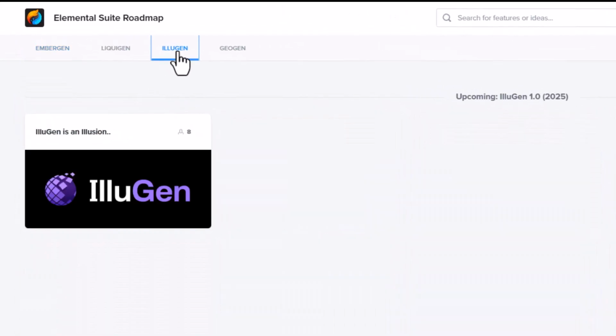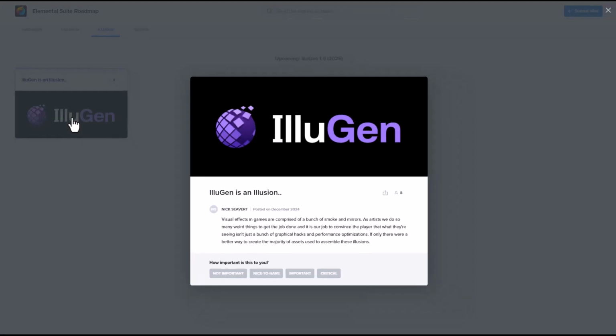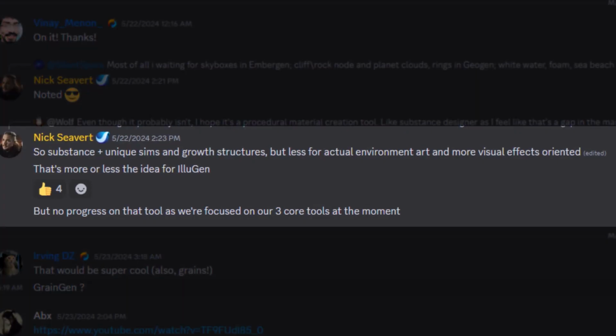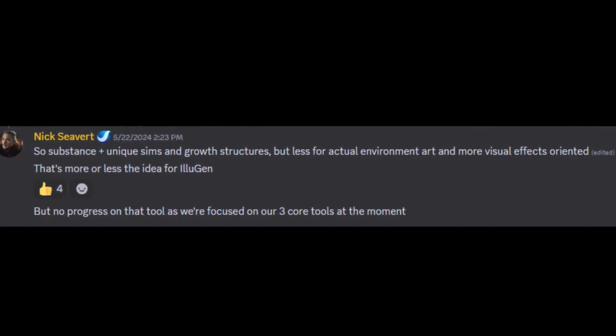And this is called IlluGen. From what we know, this is more of a VFX based tool that will combine proceduralism and simulation to create interesting particle systems. And this simply points towards that direction, as the CEO of askNK, Nick Servat, has hinted that IlluGen might function similarly to Adobe Substance 3D material authoring tools. He also mentioned that the inclusion of unique simulation and growth structures will be part of this. He also affirmed that this is most likely going to be a VFX related tool which is primarily for games, and this was said sometime in mid-2024.